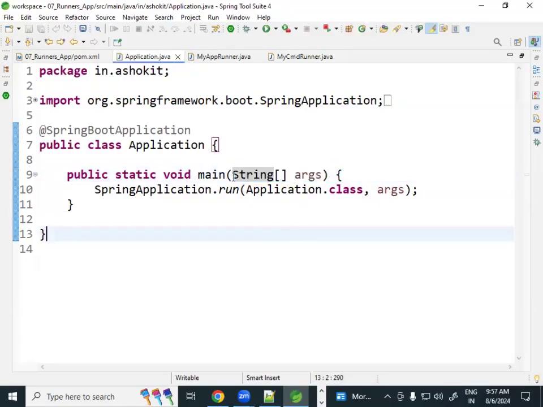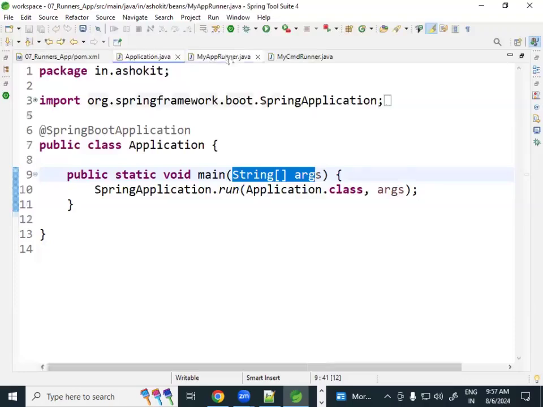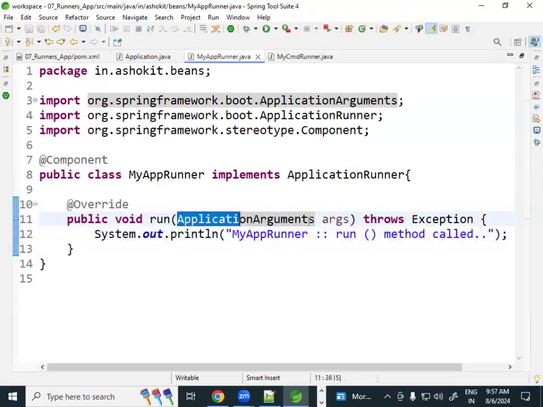So if you pass any command line arguments as the input for the main method, we know command line arguments. What is the purpose of command line arguments, guys? Whenever you are running a Java program, if you want to pass some dynamic data to the main method as a parameter, then you can go for command line arguments. Whatever command line arguments you are supplying to the main method, the same arguments will go as a parameter to our runner class run method.